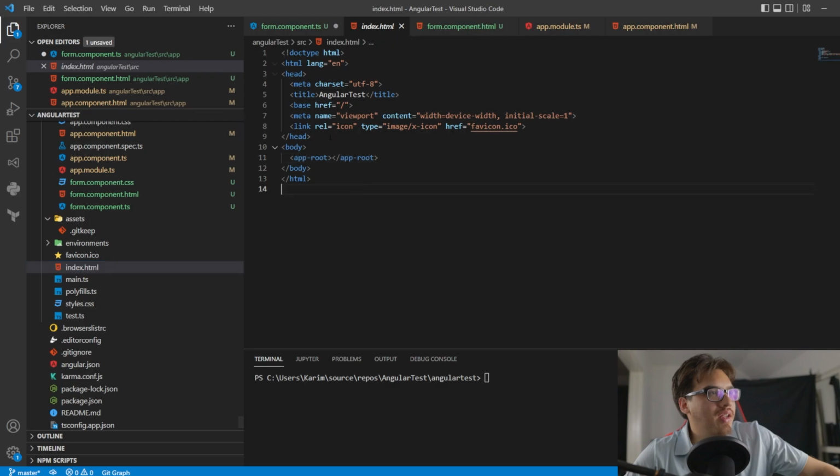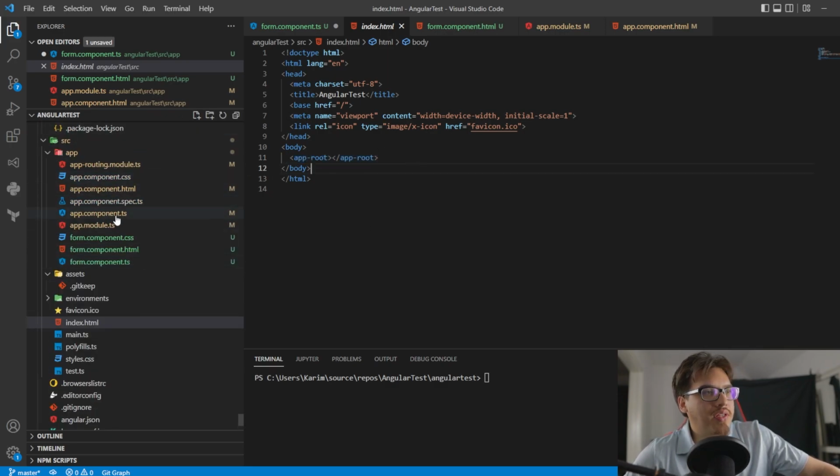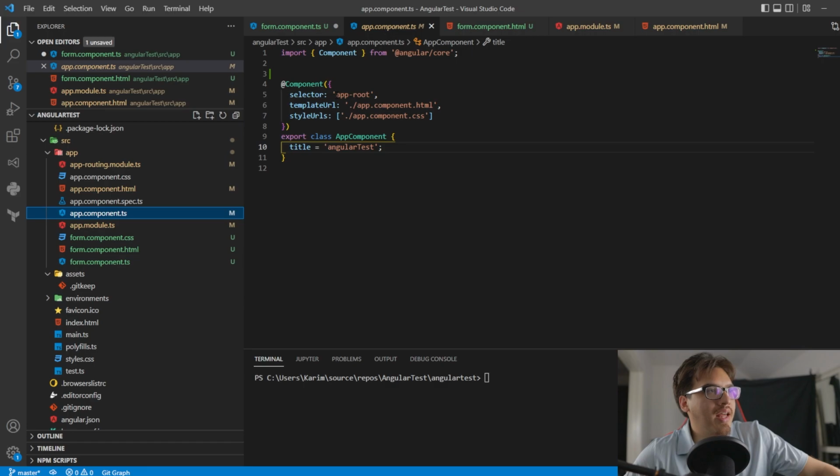So we have an index.html. This is what actually is going to be on the project. So this app root you see, that is actually a component. I'm going to go over some technical stuff right now, by the way. This is actually a representation of this app component here because it has a name of app root. So the name, in this case for the component, is a selector.